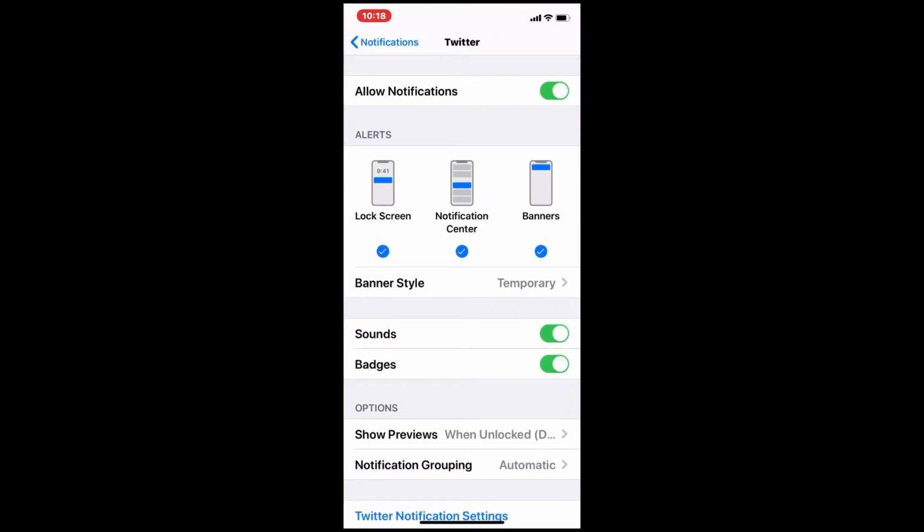I can remove the banners, remove notifications from the notification center, or remove them from the lock screen. Just tap the check mark under each item to remove it. Tap it once more to add it. I'm going to turn off the banners as well, so that if I'm doing something on my phone, I will not see a banner each and every time a Twitter notification comes in.